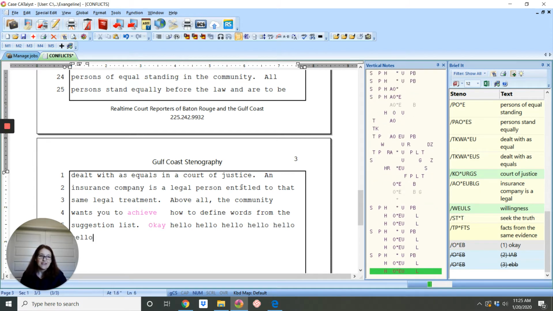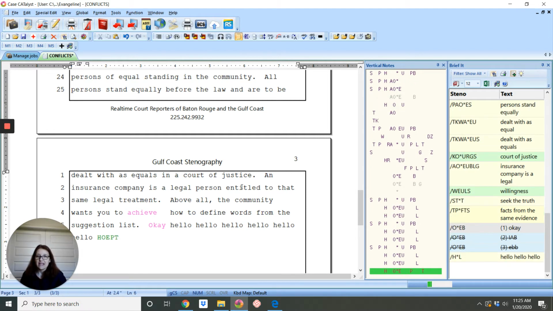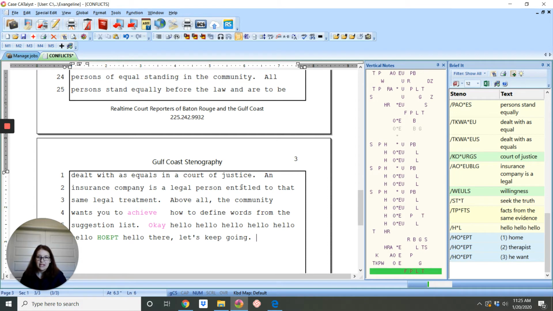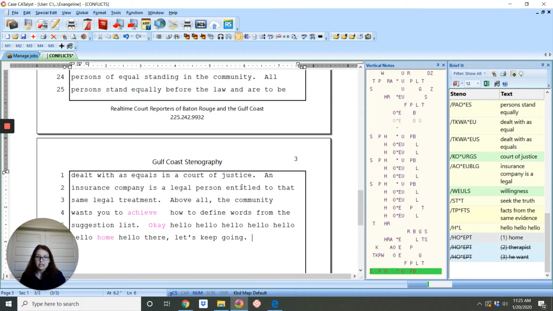So let's see if I can do another misstroke to show you. Let's say that I want to define HOEPT as a misstroke for home. Then again, I'm going to hit my stroke for choosing option 1 to define it, and look at that, it changed it to home.